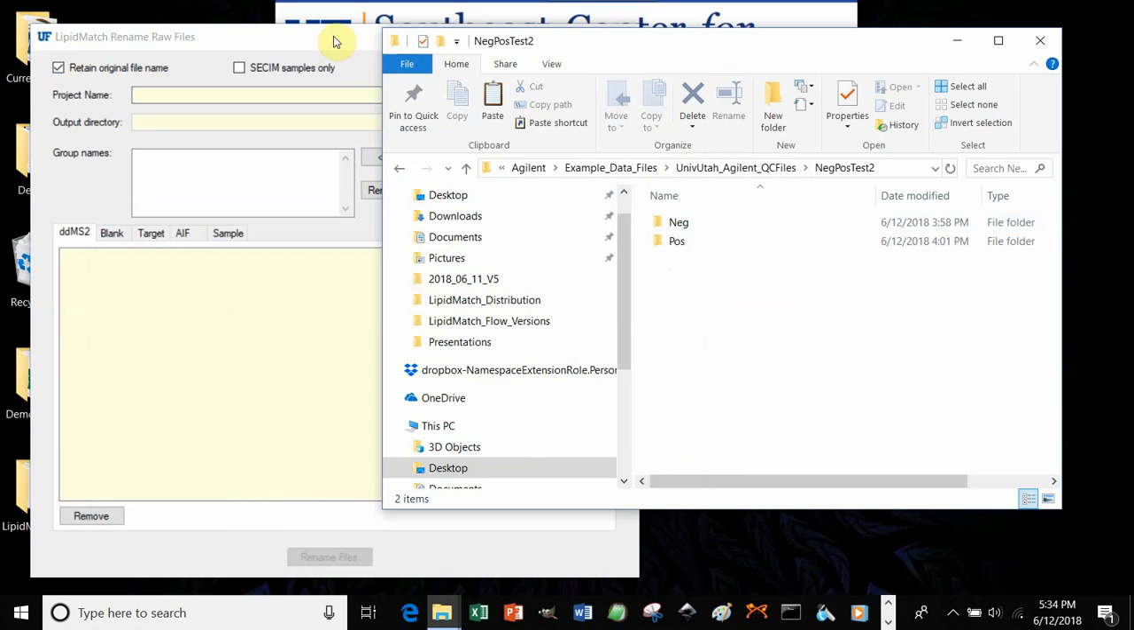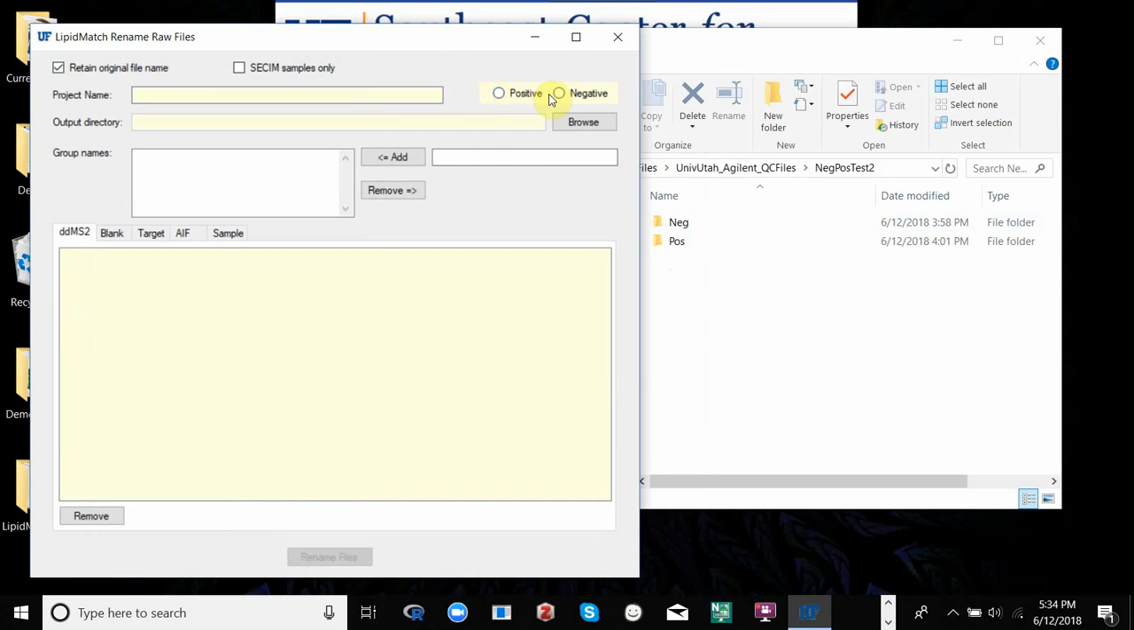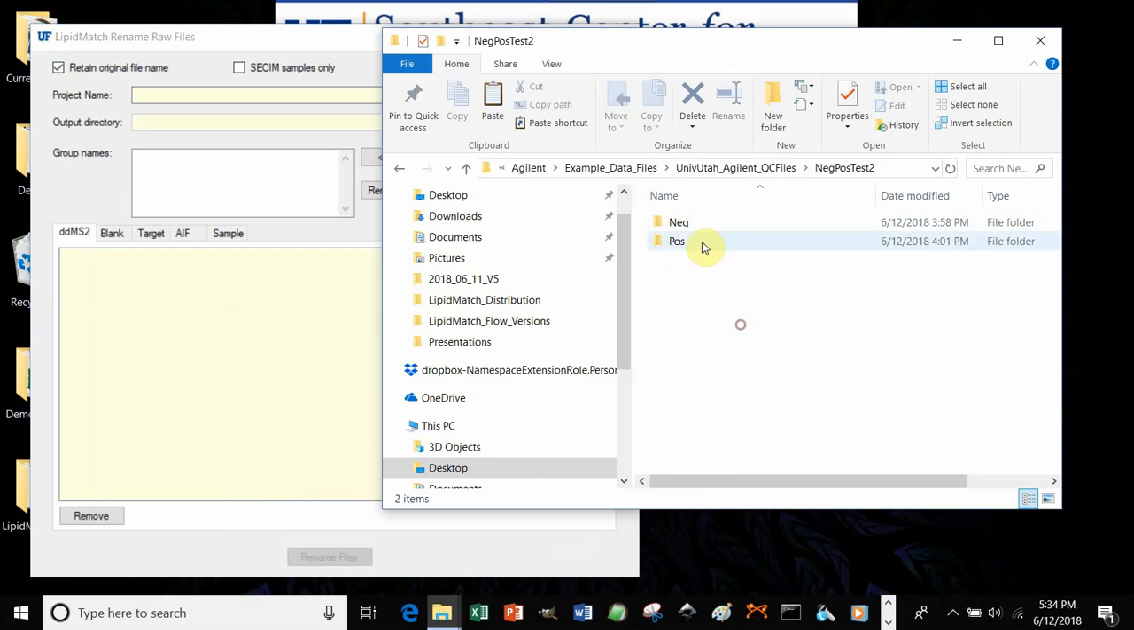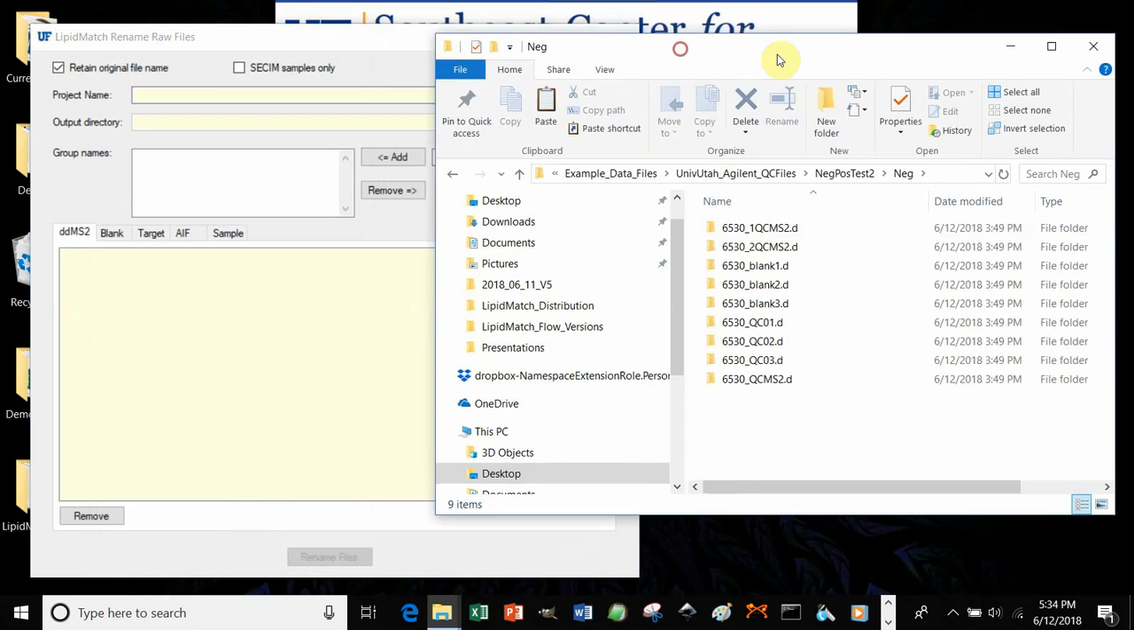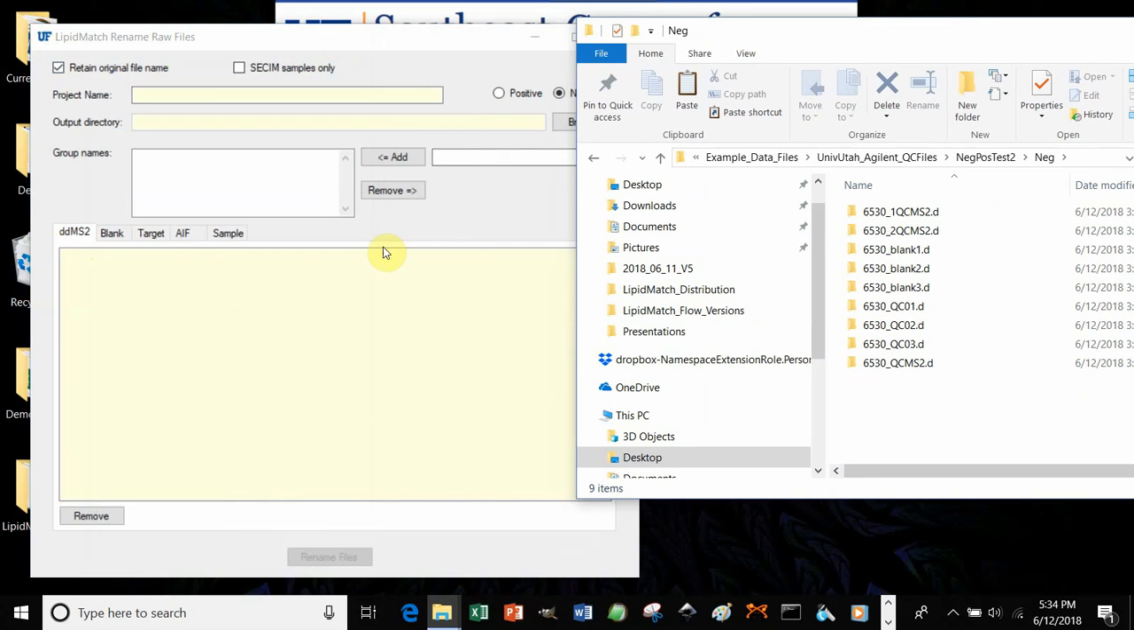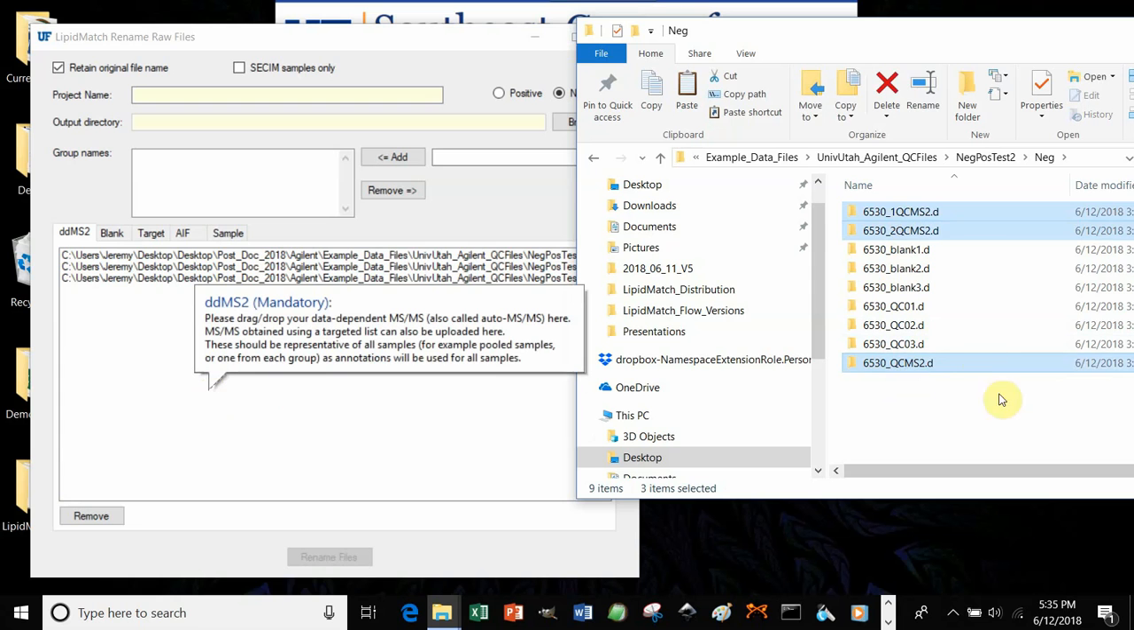Now, start with a single polarity. For example, let's start with negative polarity data. And we can start with the MS2 files, so you know which files contain your auto MSMS data or data dependent. And so you'll drag those on.